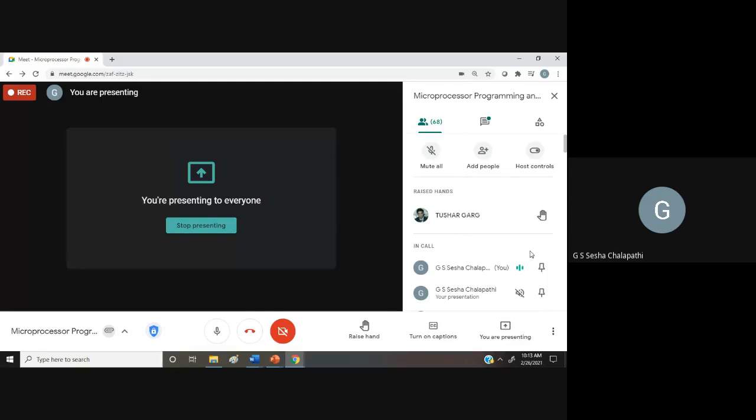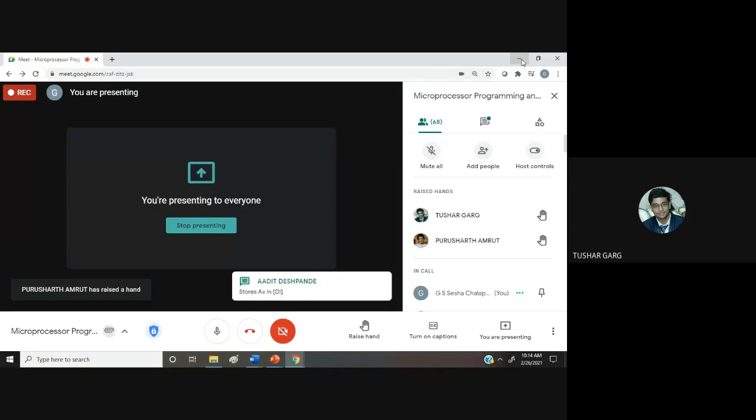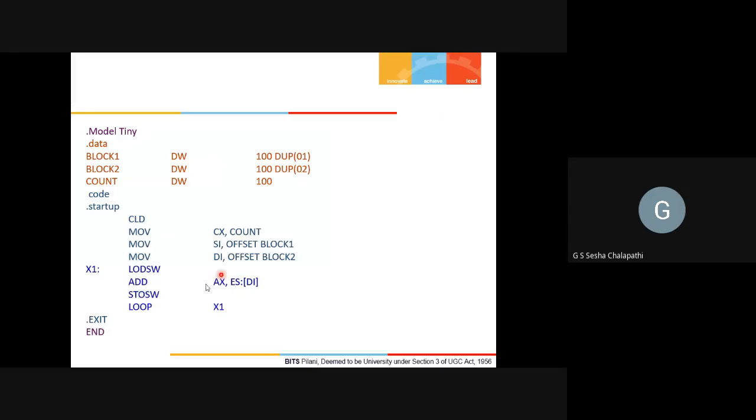Again, anybody would like to raise a hand? Yes, Tushar. Stores that word into AX. No, not stores. Sir, it moves the data of the AX register to the ES:DI and increments the DI. Right, exactly. STOSW will store AX, because it's a word. So AX will be moved into the location pointed by DI in the extra segment, and DI will be incremented.